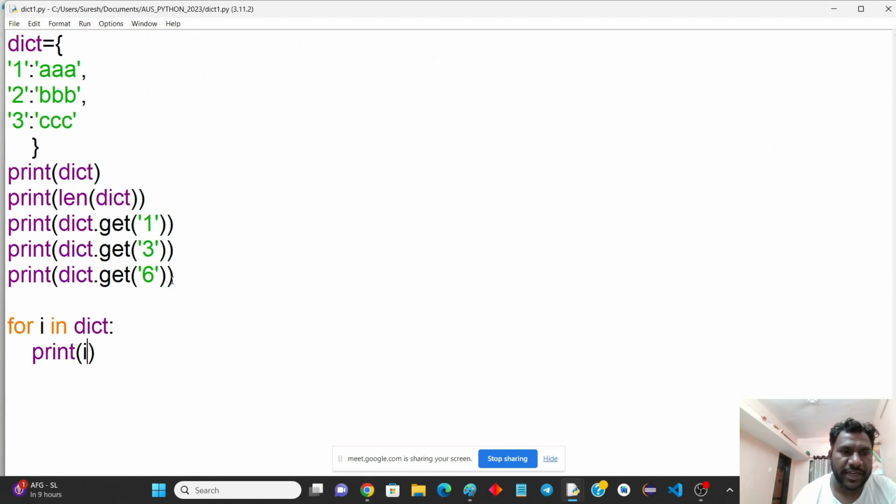It printed only the keys, not the values. So what if I want to print all the values? We applied the for loop on the dictionary, but it is printing only the index 1, 2, 3. I don't want the index, I want the values. So how am I going to print the values?